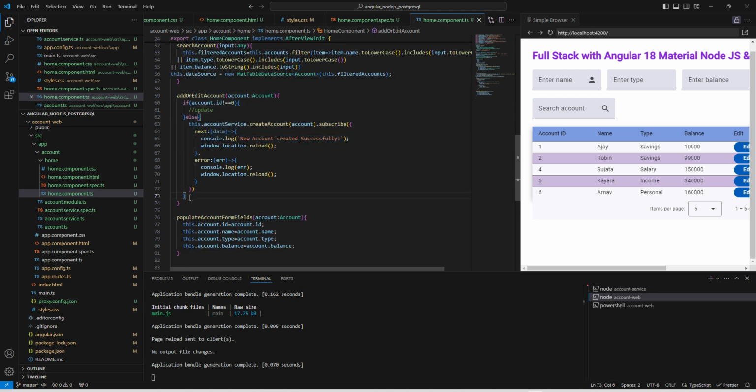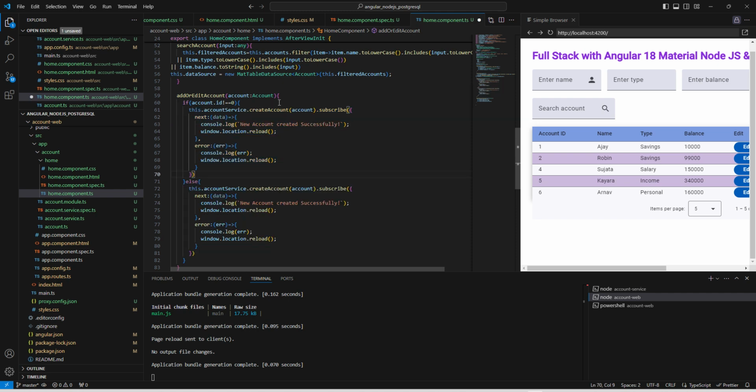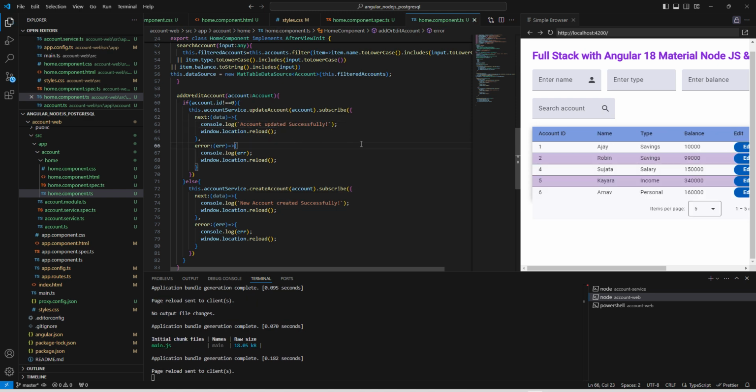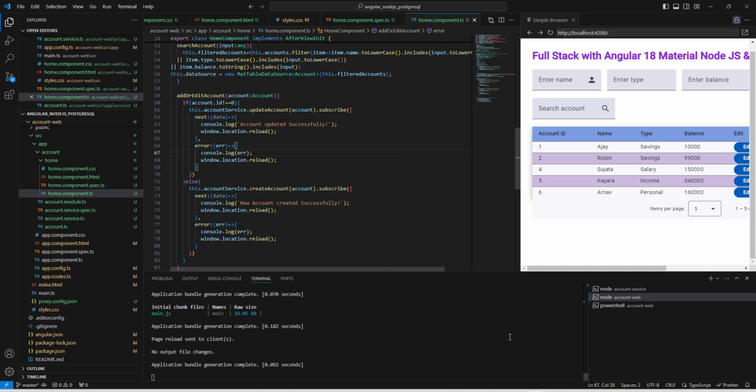Now what we can do is copy this create account method and paste it here, and here we can simply call our update account, and mention account updated successfully. This message we need to show. Seems good. Now let us check how it works.